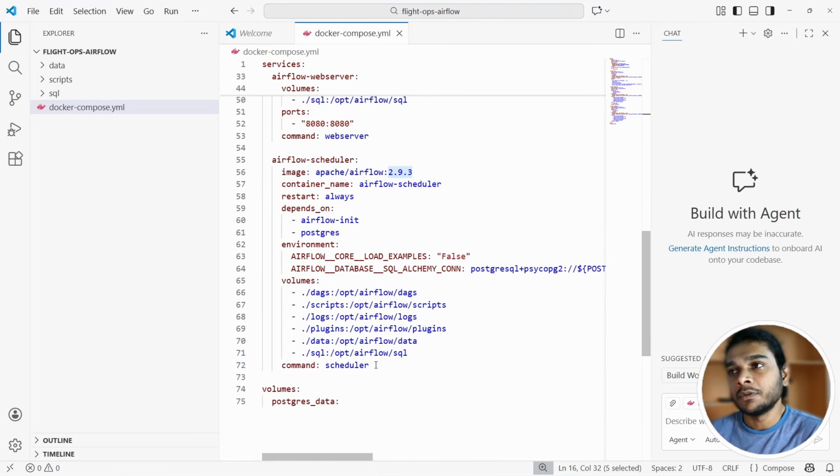The role of DAG processor is to process, to parse the DAG files. So when we don't create a container for DAG processor, that load will also be handled by the scheduler itself. I mean, that makes the scheduler a little bit slower, but for the workload that we are going to give in this project, that doesn't matter. So we're just going to use scheduler for all the tasks.